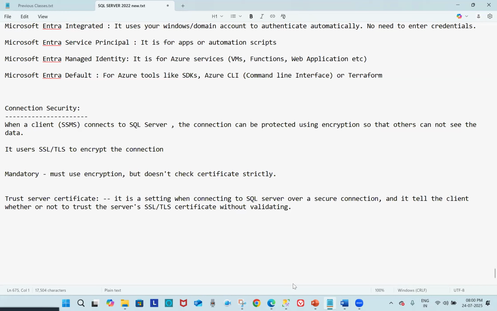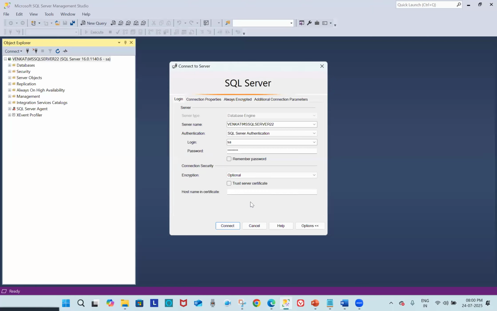When we have a certificate, the server must have a host name also. Host name in certificate: what is the name of the host? They have to tell that, and we will enter that host name here. Try to understand that. We have to enter that host name here.